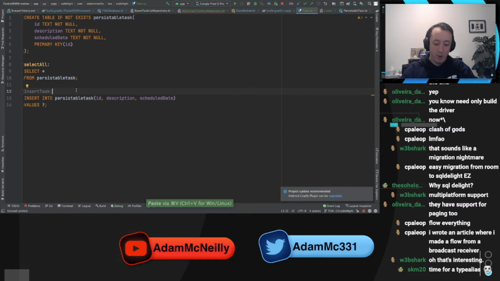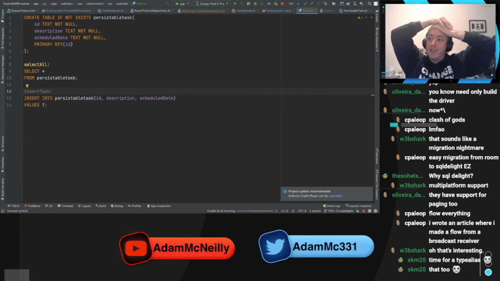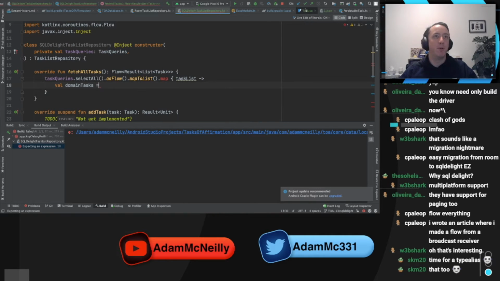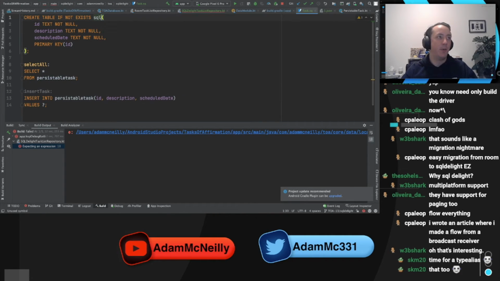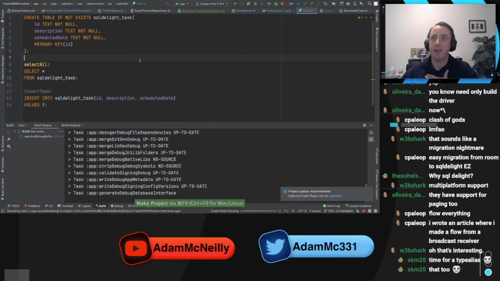The same way we did with Room. Now, I guess that's kind of weird because that's also going to match a class that I already have in Room. So I don't know, would it be super weird to call this SQLDELIGHT task? I think I normally wouldn't do that, but for the sake of naming convention, it's what I'm going to do here.